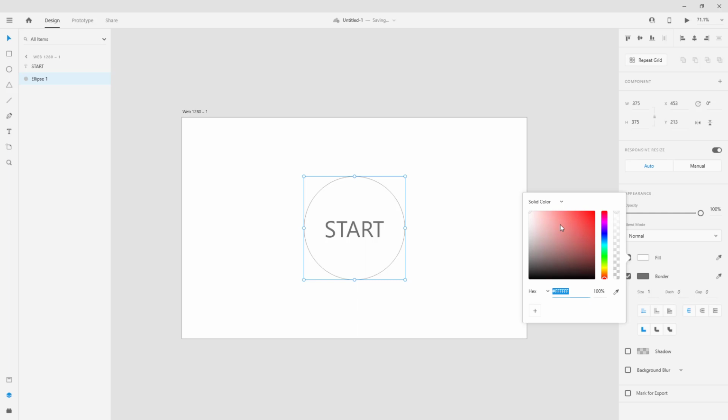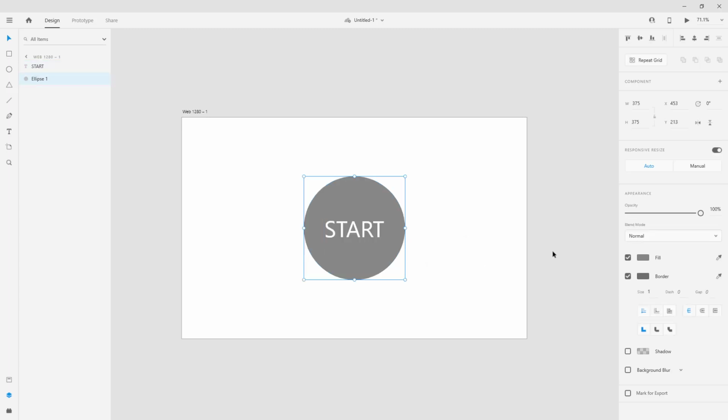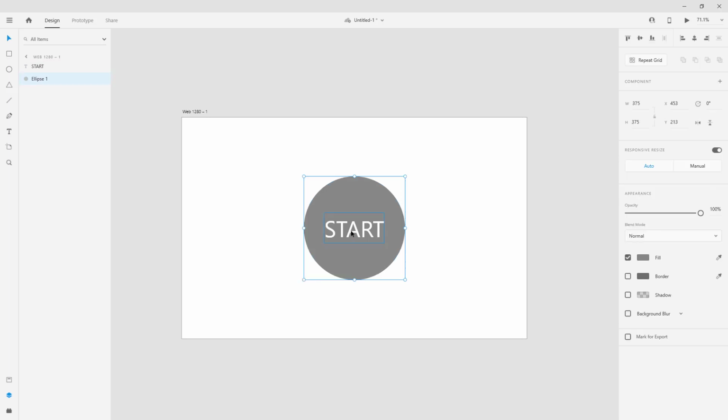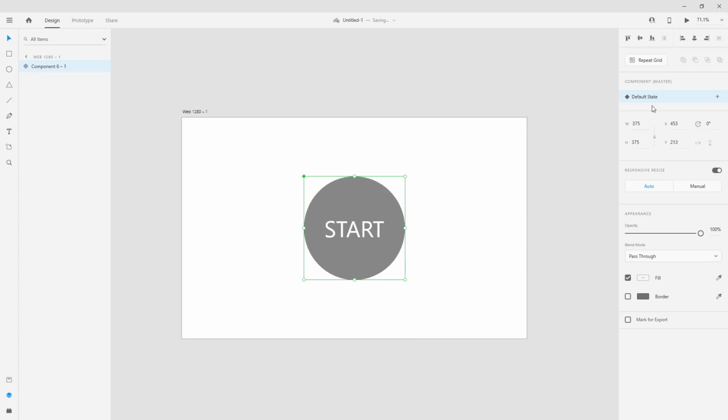So the first thing that we are going to do is to put some color to our start button. I think gray as background and white as the text color could go for our tutorial. Select the background and the text and make a component. Then go to component and add state.